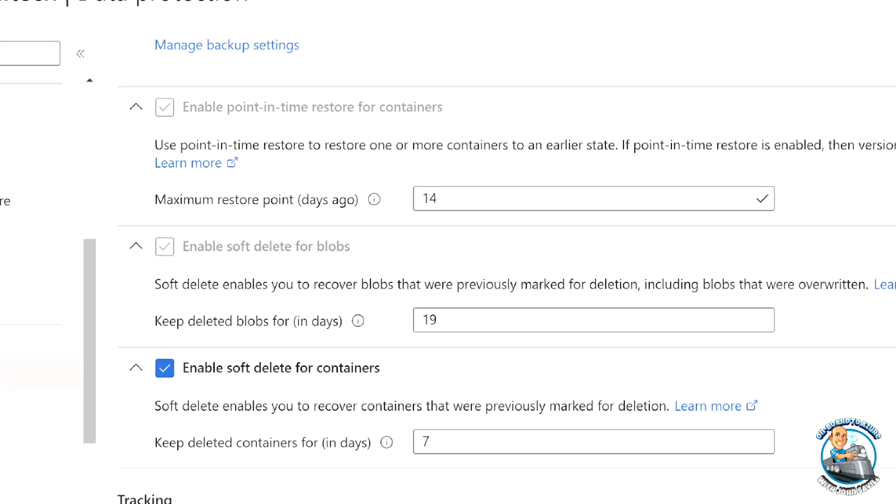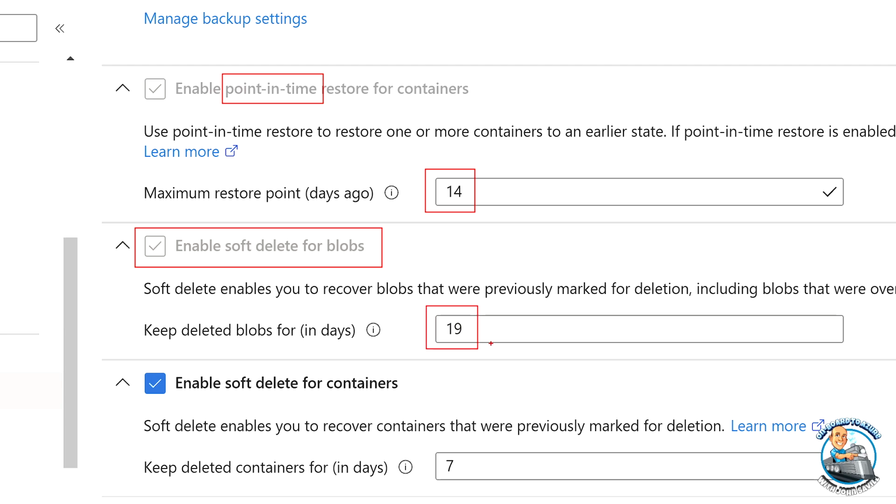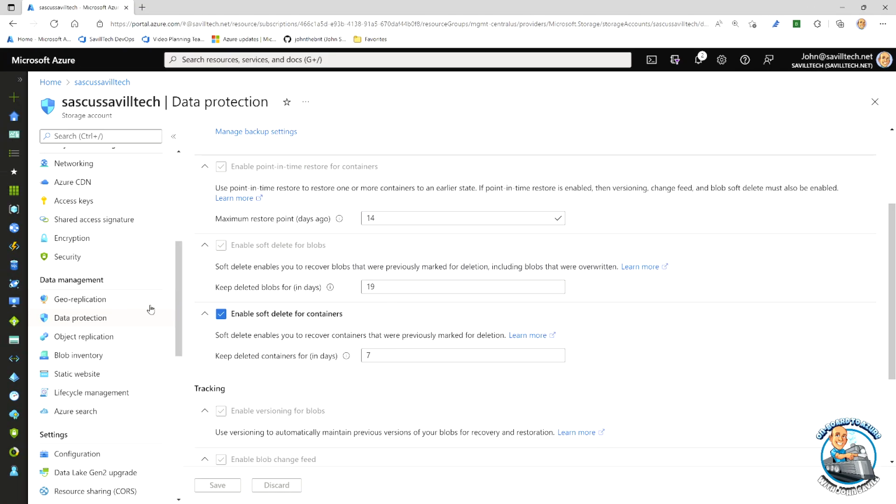Soft delete for blobs. Now notice, the sum of all these features powers this point-in-time restore option, which I've got turned on. It will automatically turn on soft delete for n plus 5. So n is the number of days I want point-in-time restore for. It adds 5 to that, so it makes it 19 to give me a nice window. So it turns on that soft delete capability.